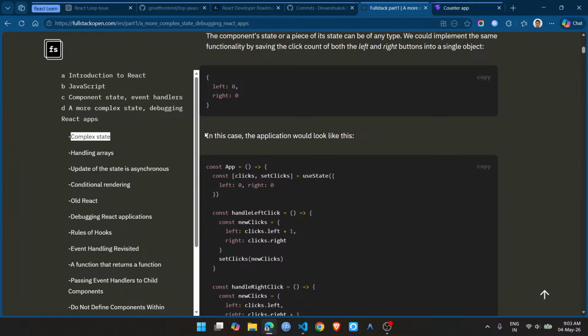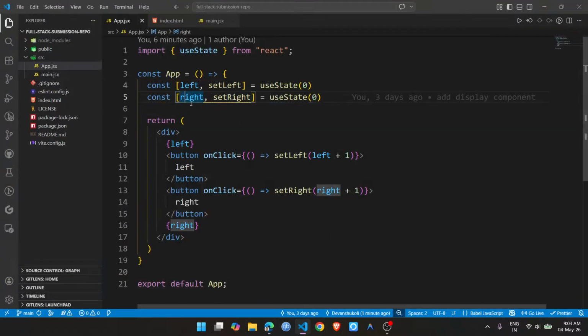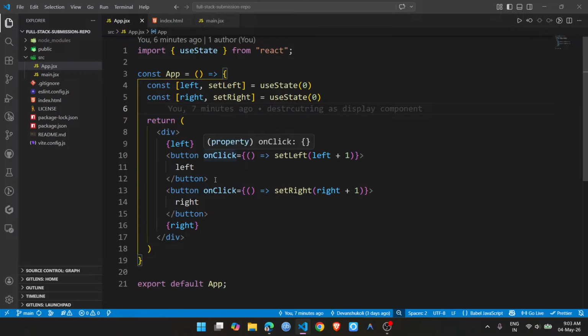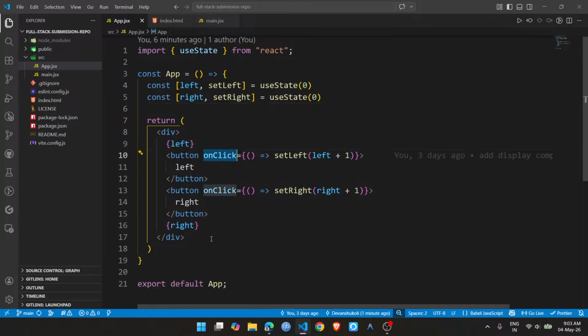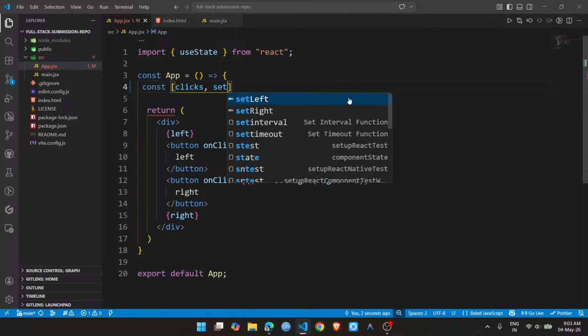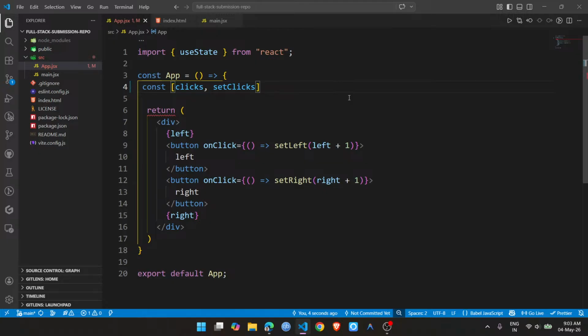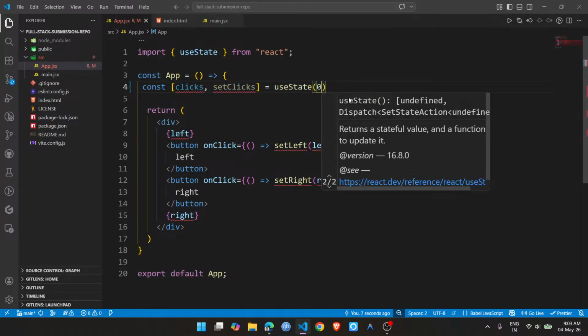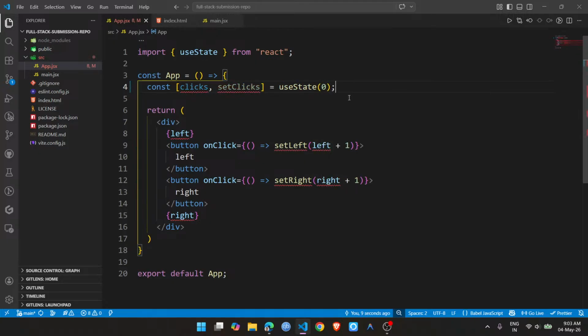Okay, so rather than using two useState, they have centralized. And on what basis have they centralized? Based on clicks. I see. Let's follow along. const clicks, setClicks, starting with useState, initial value set to 0.